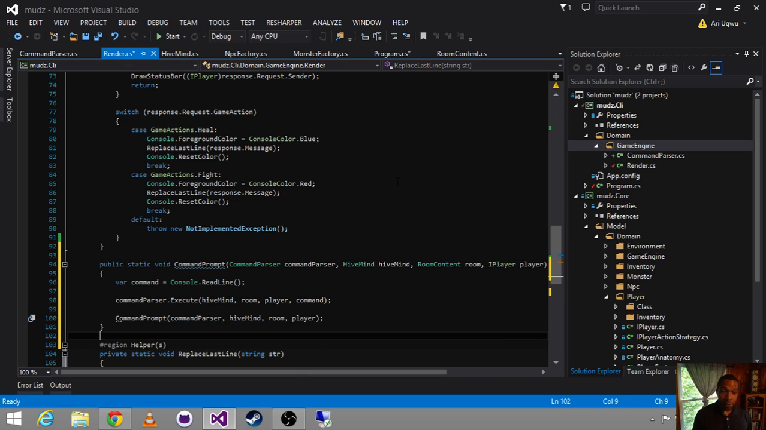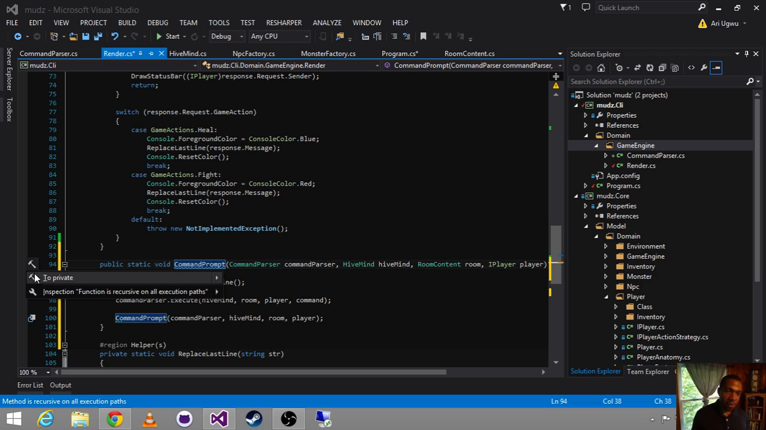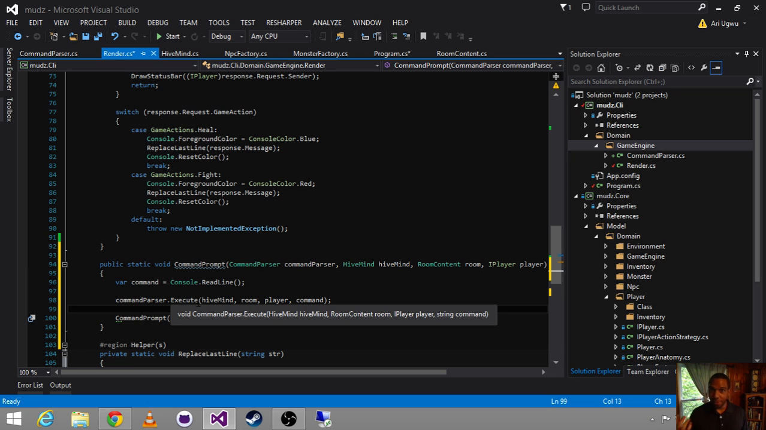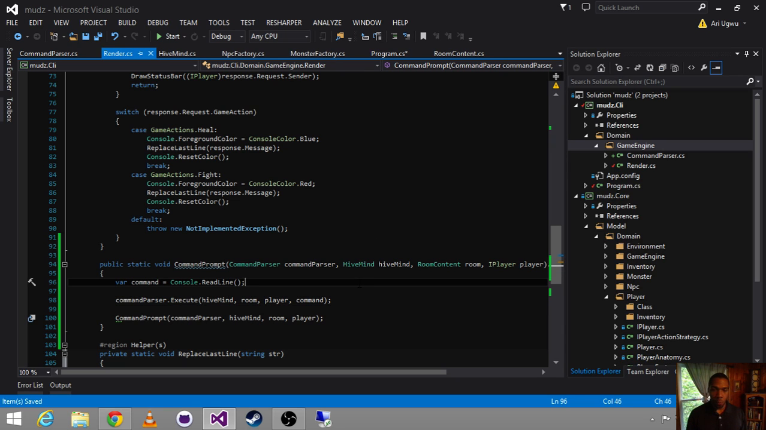Okay, so this is going to execute in a loop. And it's going to warn me, it's going to say method is recursive on all execution paths. It is. And it wants me to privatize this, inspect it for recursive paths. It doesn't think that I mean to do this, and I absolutely do, right? Because what we want to do is we want to give the exit ability to the command line. So if we said quit, that's what would break us out of this. So now we're kind of going into the game.